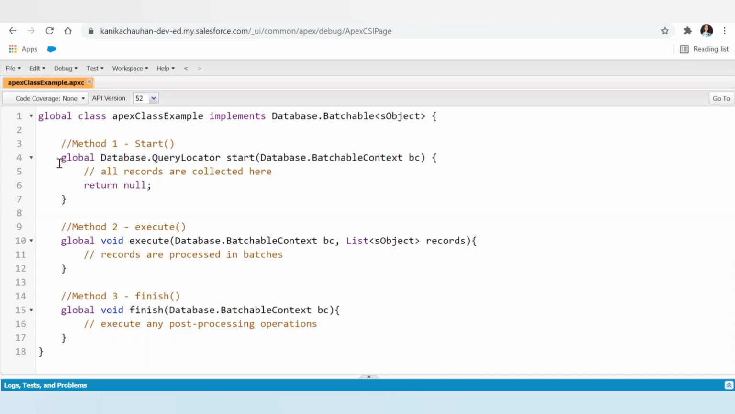Number one is start. This method is called at the starting of a batch job. It collects the data on which the batch job will be operating. What we usually do in this method is make a query on an object on which we want to do some processing, and then the records are returned from this method. This method has two possible return types: one is Database.QueryLocator and the other is Iterable.